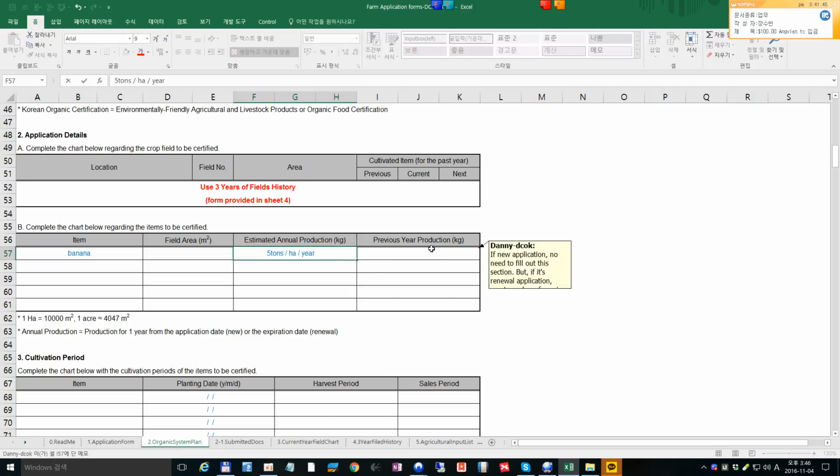Okay, previous year production. This one is very important. For the first time, you don't need to put the number here because it's the first time. But the second time, you have to put the exact number of the previous year's production. So this number must be accurate for the second year, the renewal application. The annual production is estimated, so it may not be accurate, but this number should be accurate.